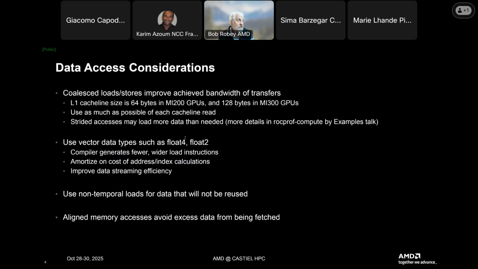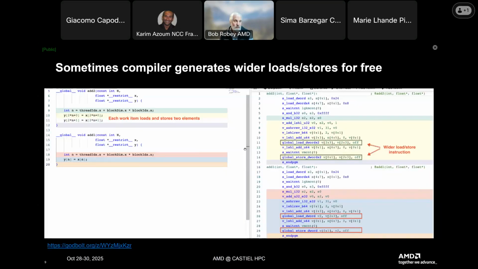We can use non-temporal loads, so we can force the data to be written directly out to memory, to main memory, HBM memory. And there's an option to do that, and that frees the cache to store things that are more important. But the warning there is that it will not be in the cache for the next loop. And then aligned memory access can help as well to avoid having to load more than one cache line.